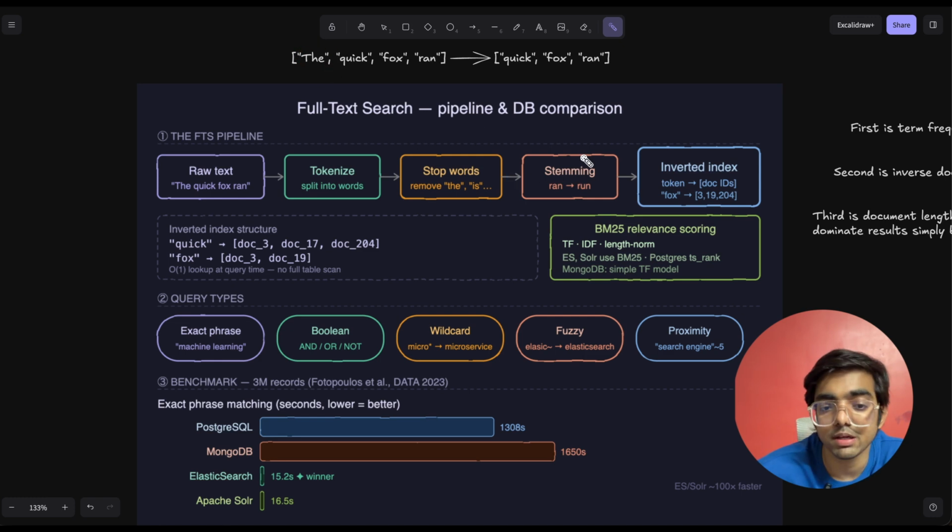The next step is stemming, where a linguistic approach is taken, and if the word is "ran", it will also match the values of "run". This step is called stemming. And the very important step is the inverted index, and here is the magic which happens.